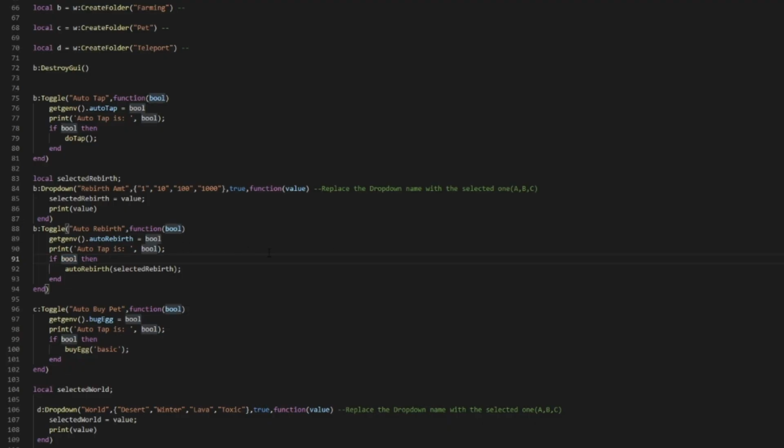But I'm also going to add another check to make sure, once again, that there's a value within this new field we created. So you can do that just by adding an and. So if Boolean and selected rebirth, then perform this function. So we want to make sure it's toggled on, and we want to make sure something has been selected. And if so, go ahead and start the function with the selected rebirth amount.